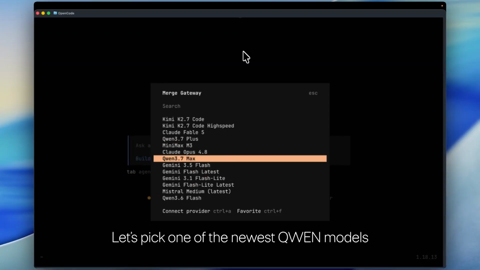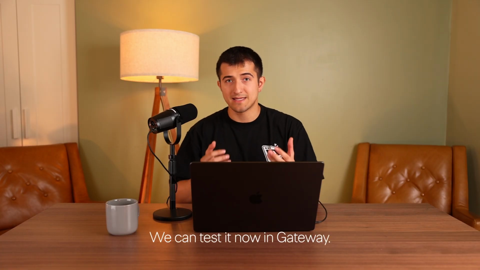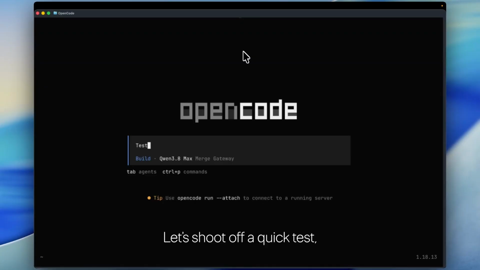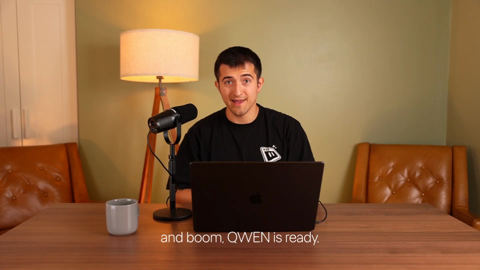Let's pick one of the newest Qwen models for us to test today. We look at Qwen 3.8 Max, which is the newest Qwen model that just came out. We can test it now in Gateway. Let's shoot off a quick test, and boom, Qwen is ready.